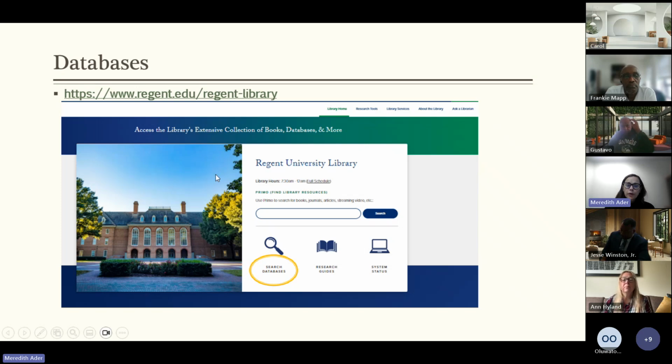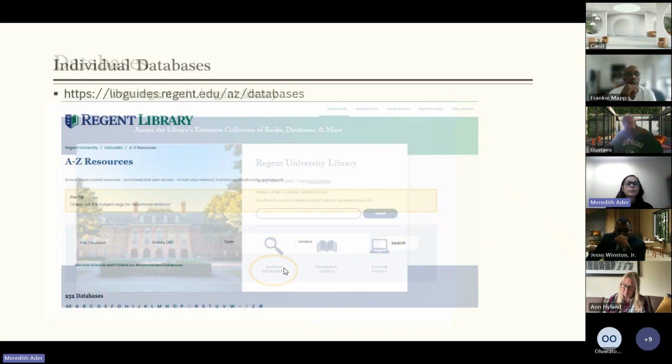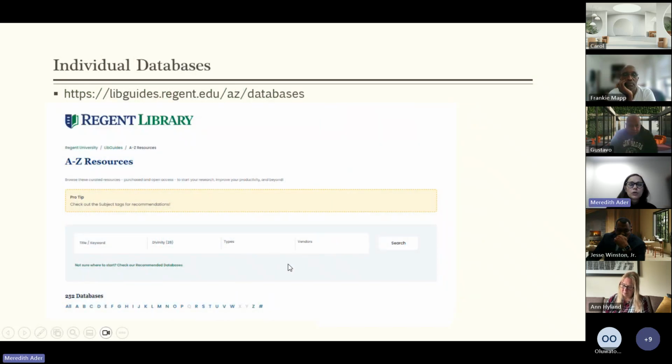Okay, so back to our library homepage. We do have our individual databases accessible. And sometimes that's important. Sometimes you don't want to go into Primo and search in all of them at the same time. Sometimes you want to go in an individual database to look for something in particular. So when you click that button, it's going to take you to our A to Z list of all the different databases that we purchase.